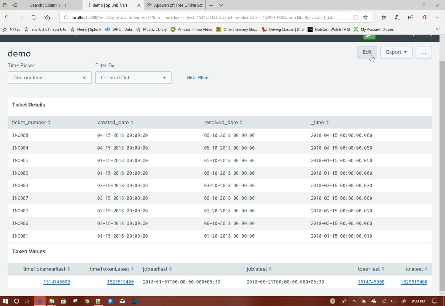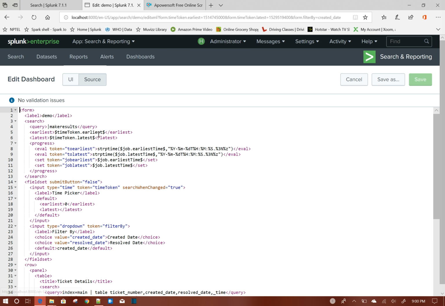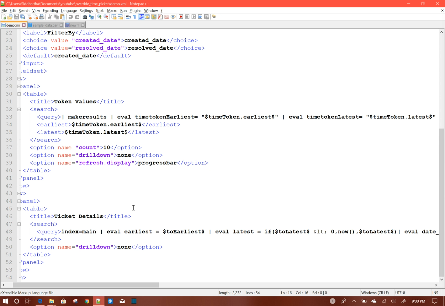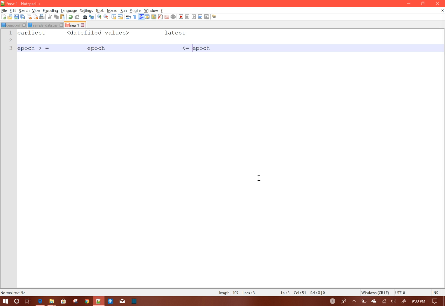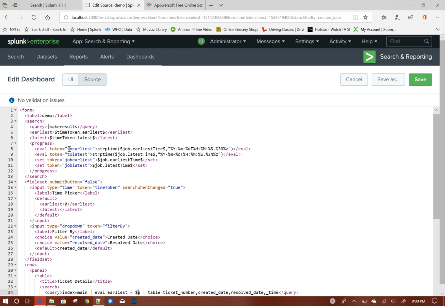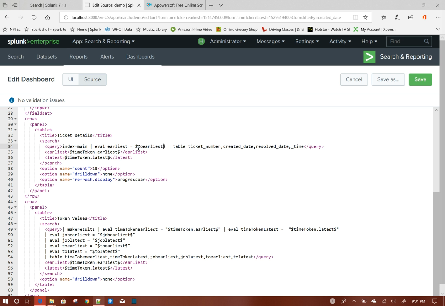Okay, so let me edit it. Let me go to source. Okay, so this is my ticket detail table. It has a very simple query now. Now we will modify this query as per the logic or strategy I have discussed. So now I'll take my earliest token value. I'll create an eval, so it will be my token value of earliest. Okay, so this is my earliest epoch value.